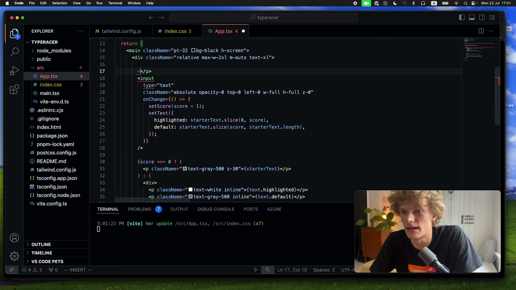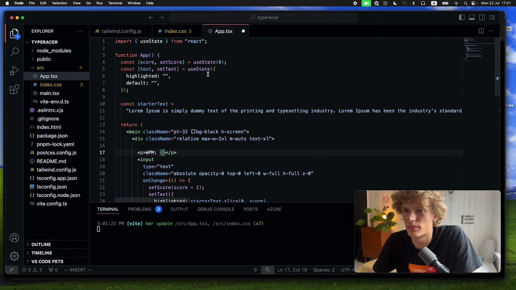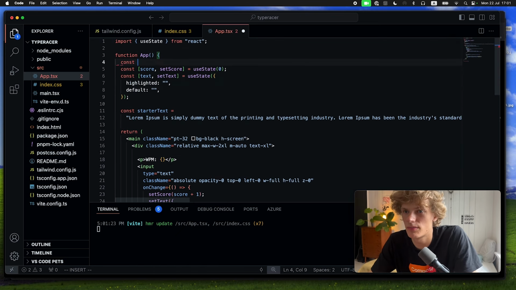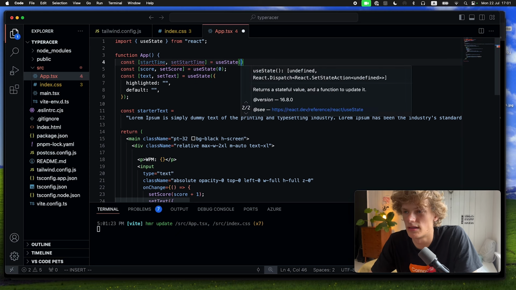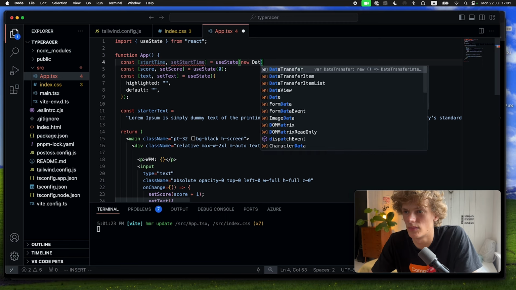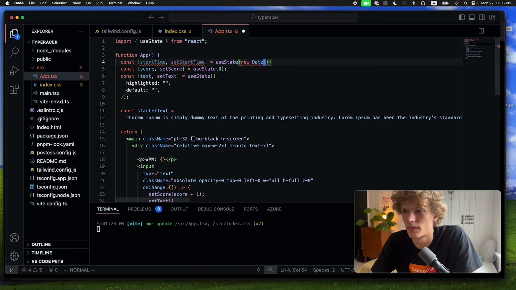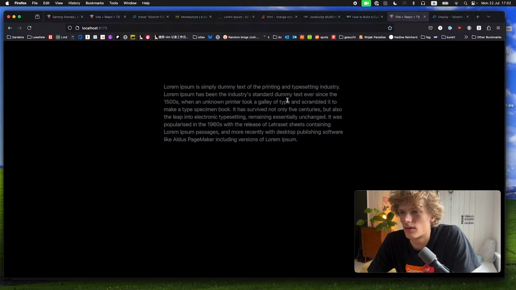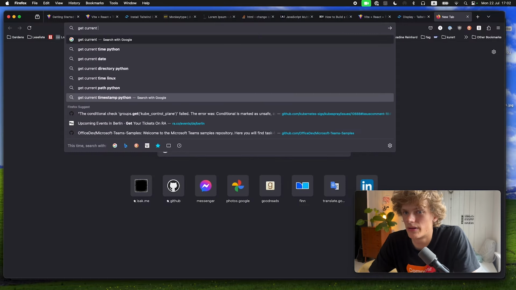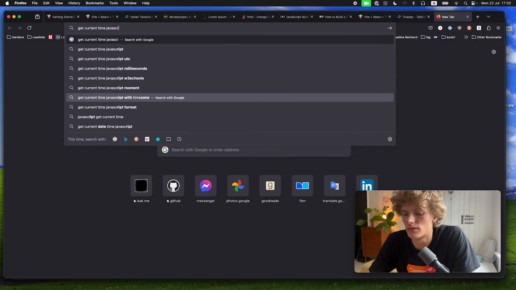So let's add that as a paragraph, words per minute, and then I'll actually have to save a start time. Set start time, use date, and this is a date. Use Date.now. Get current time JavaScript.